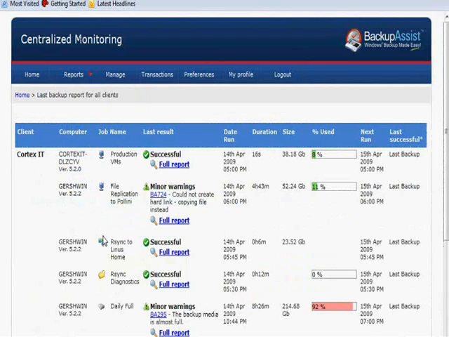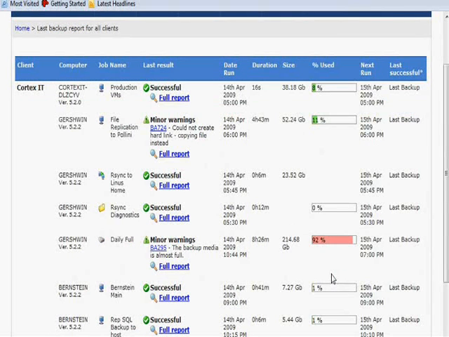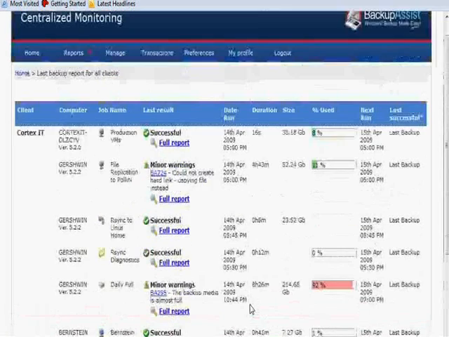So I'll go to the next report here. So this is the last backup report for all jobs. I can see here even a bar graph to show how much of the backup device is used. This is great for, say, when your clients are using a tape backup or a USB hard drive backup. You can see when they're going to run out of space. And I can see all the results here as well.